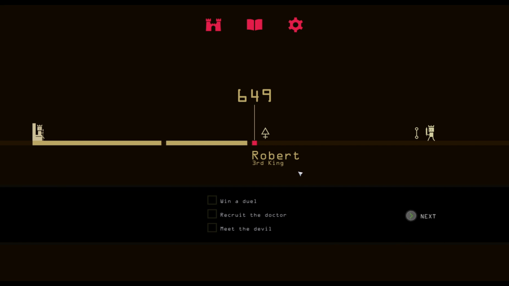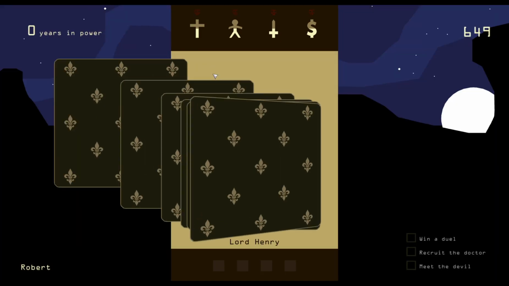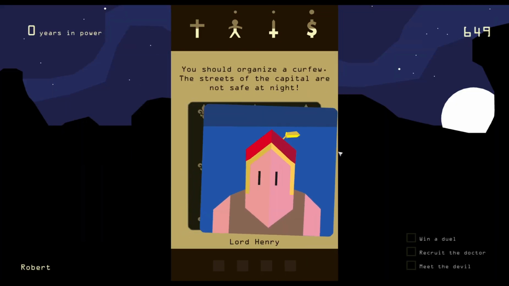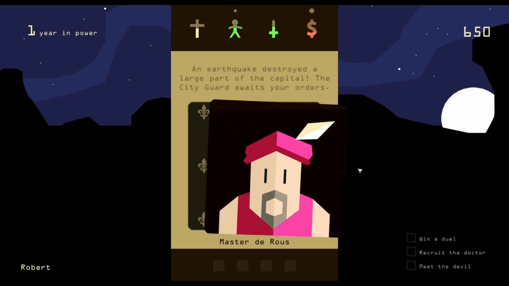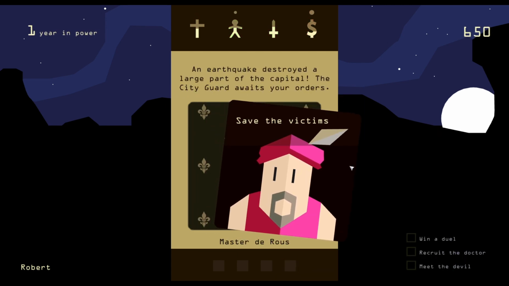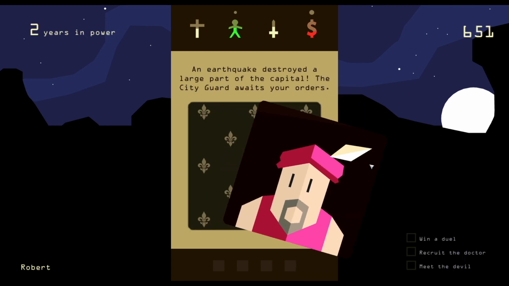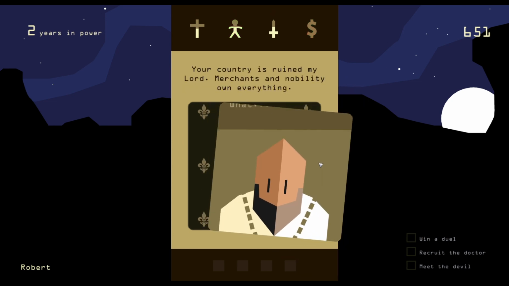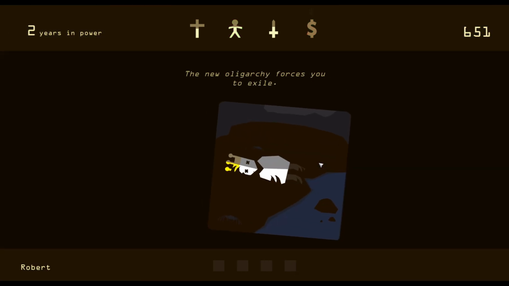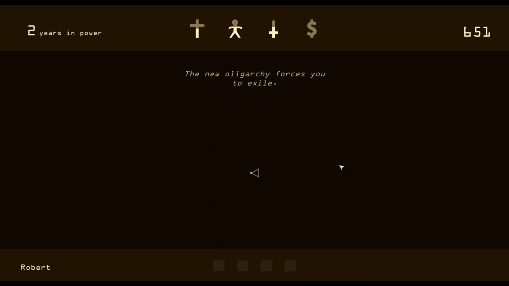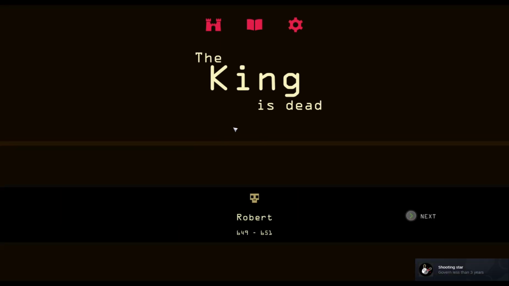Now for the last king, it's going to be Robert. We should organize a curfew. Sure. Earthquake destroyed a large part of the capital. The city guard obey your orders. Save the victims. Uh-oh. That was not good. Well, Robert only made it 2 years. So that was not ideal.